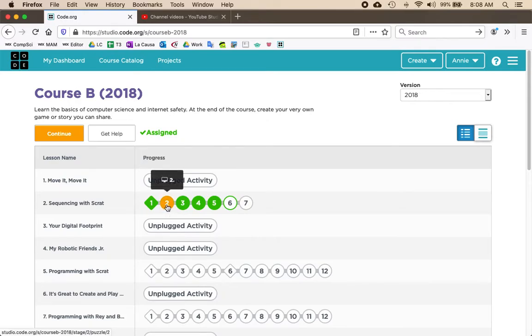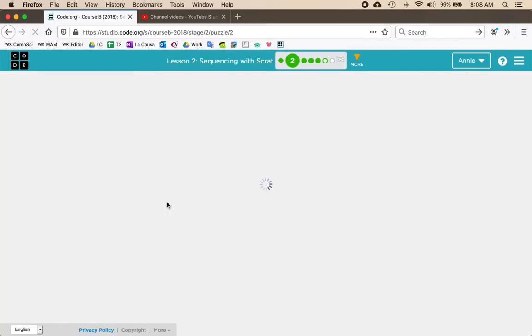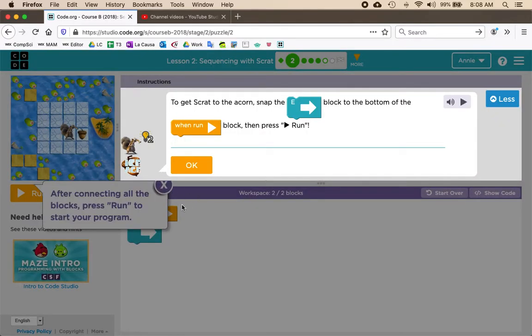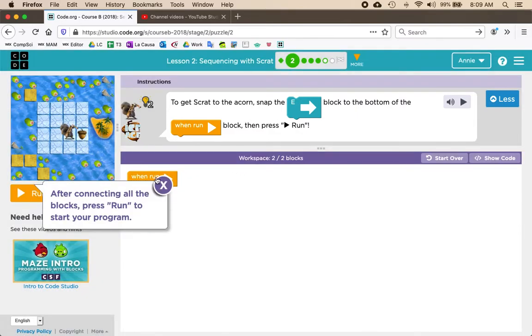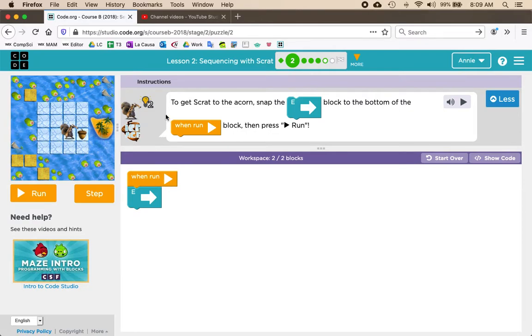So we'll click on the first circle. And immediately there's lots of things going on. So I just want to give you a quick intro to what our screen looks like, okay? So this is our instruction box right up here. It tells you exactly what you need to do to pass this level, and it will read it to you if that makes it easier for you.